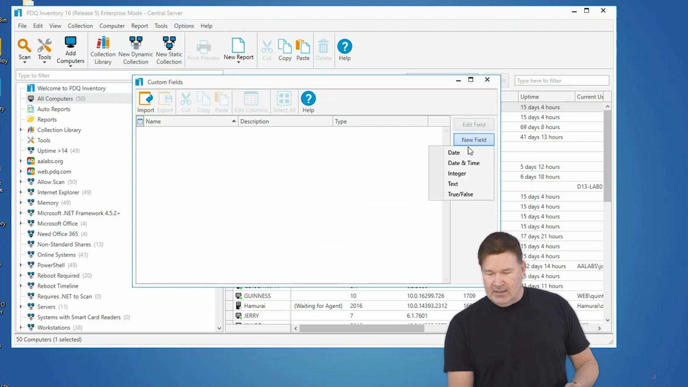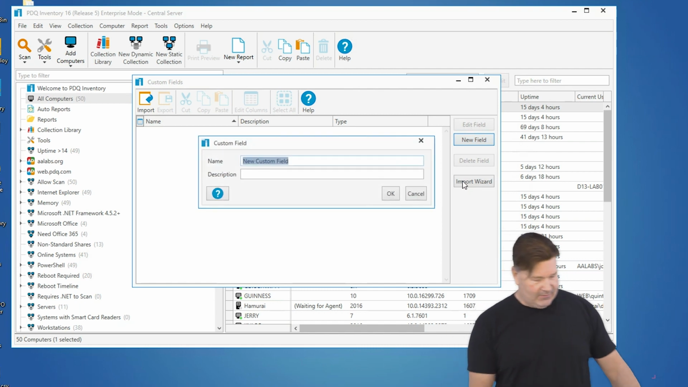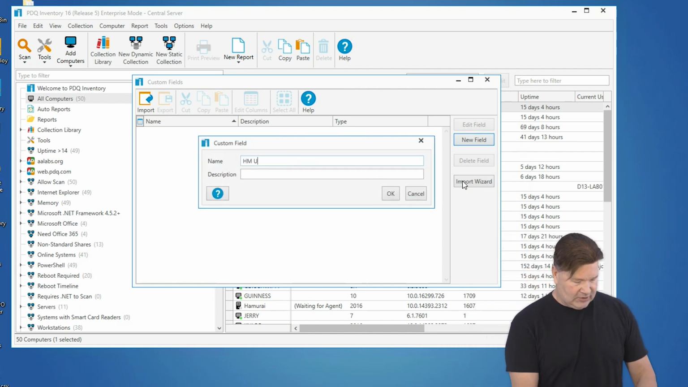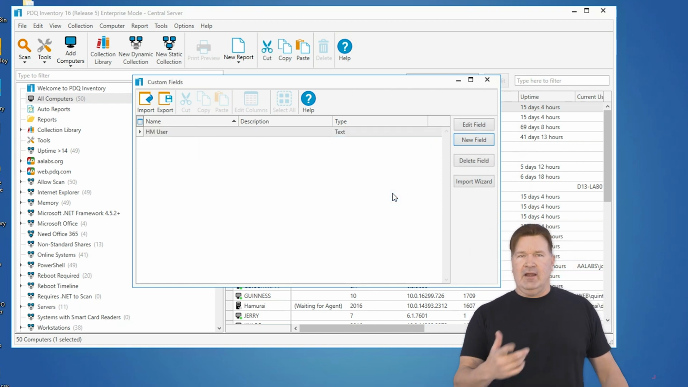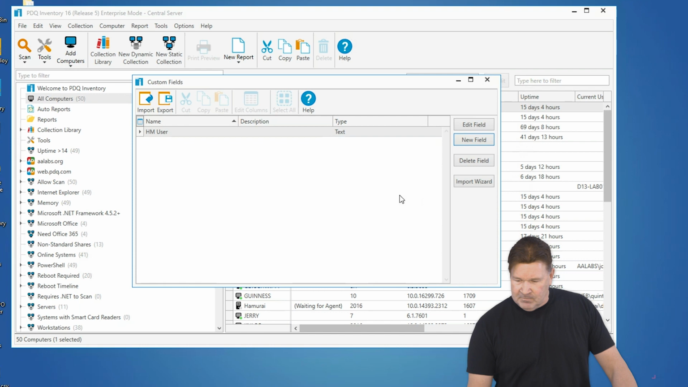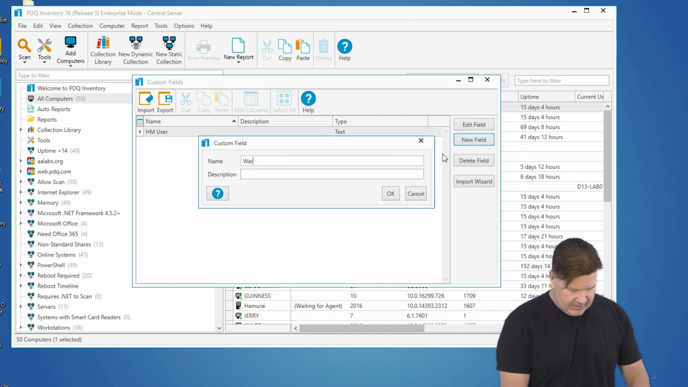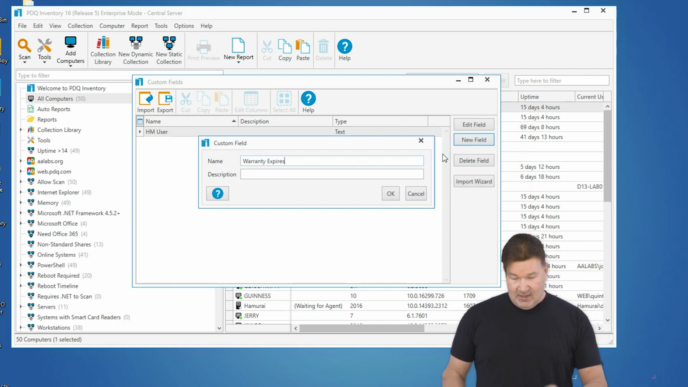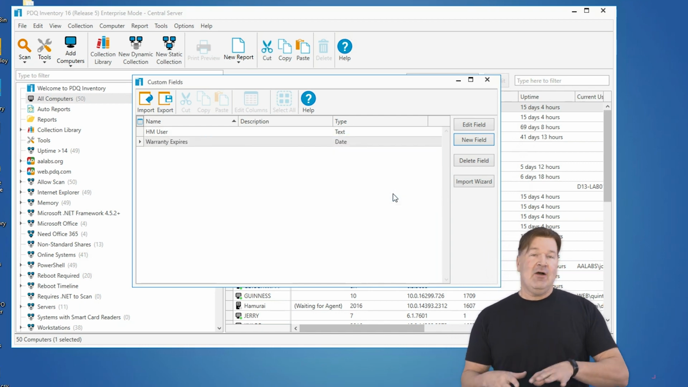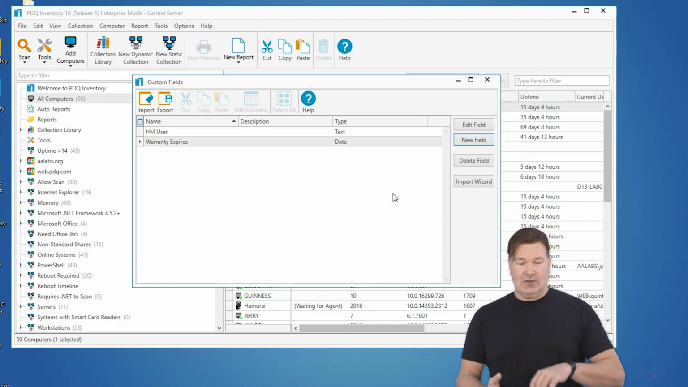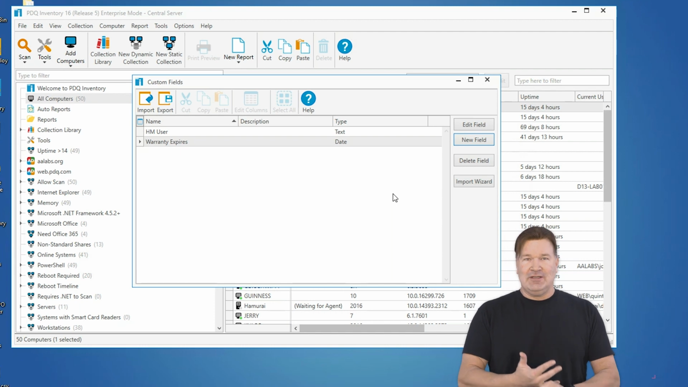First of all, let's do a text field, and we'll just name this one HM User. That stands for High Maintenance User, just because I like to know who my high maintenance users are. Wink, wink. The other one, let's do a date field. Let's do a warranty expires. I've got to check my spelling. Oh, that's a first. Did it the first time. Anyway, so now at the computer level, I can store whether someone is a high maintenance user, or the user in general, or the warranty expires date.